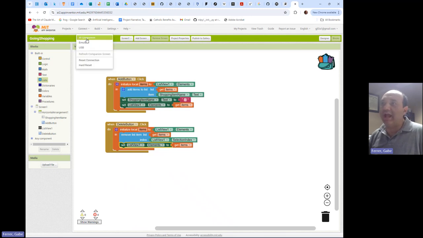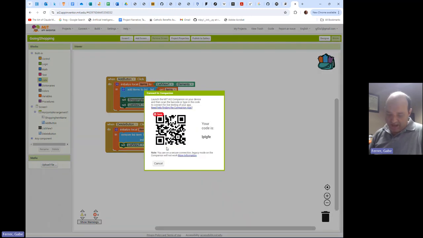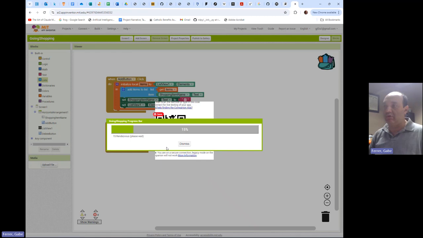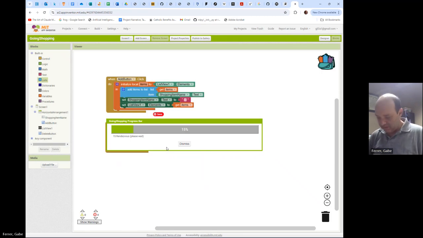So let's go ahead and connect the App Inventor companion. And this will just take a moment. Scan the QR code here.